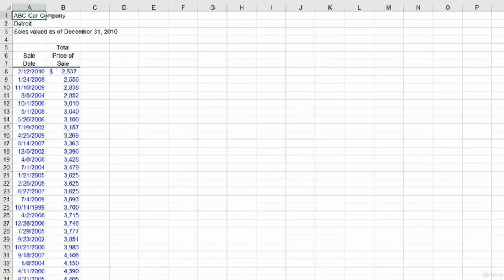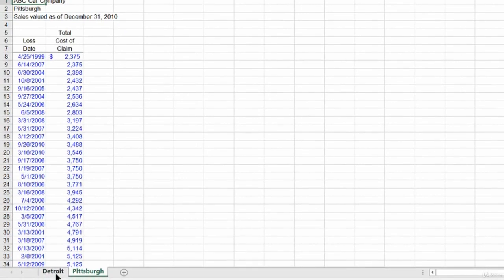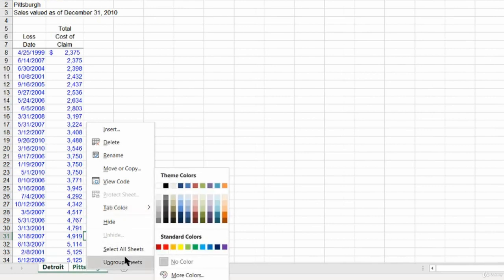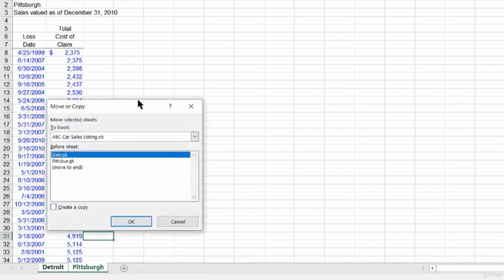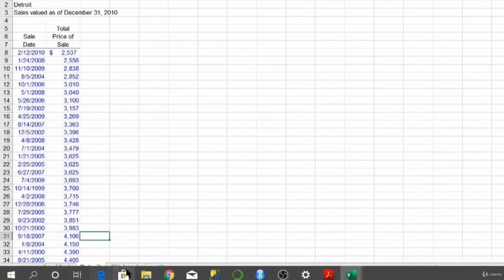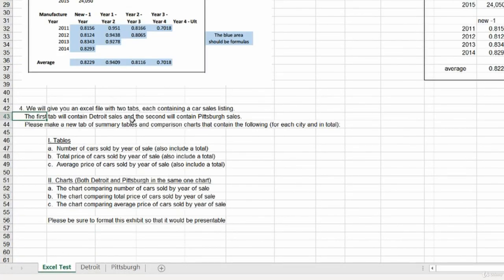It has car sales in Detroit and car sales in Pittsburgh. Now what I'm going to do is bring both of these files, I just control clicked, so I was able to click on both of them, and move them into the other workbook that we have. So I'm going to bring it into the test. I'm not going to create a copy because I don't need these anymore once they're moved in. Move it right to the end. The first tab will contain Detroit sales and the second one will contain Pittsburgh sales.